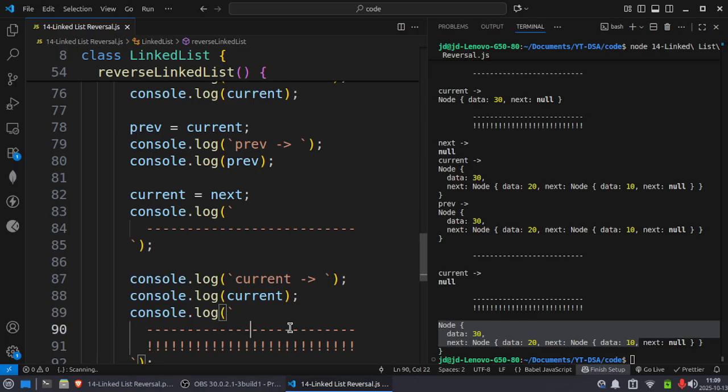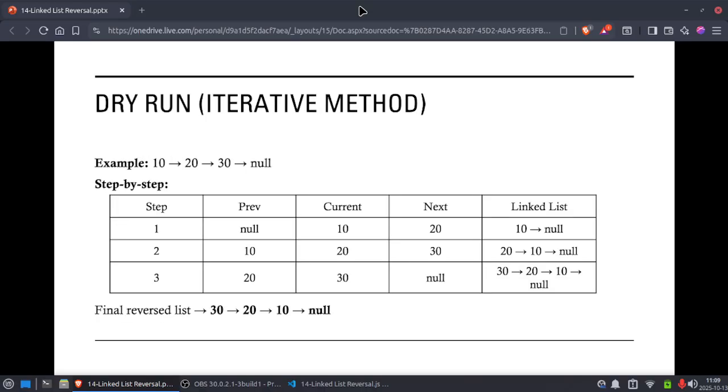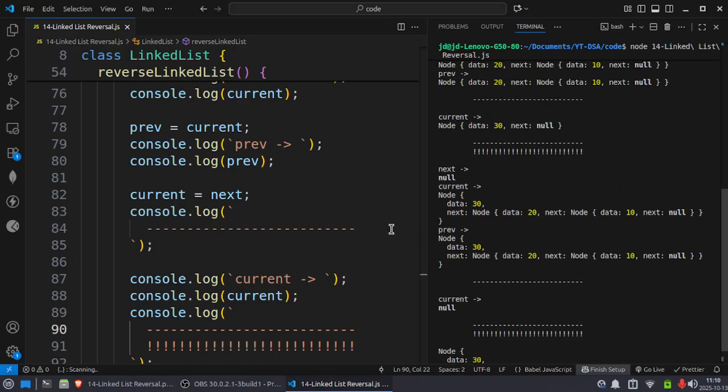So now our reversed list is 30, 20 and 10. This is the code, and I will give it to you in the video description also. I give this in the description, and this is the dry run table. In step 1, previous is null, current data is 10, and next is 20 and 30. After every operation we see 10 pointing to null, 20 pointing to 10 and null, then 30, 20 and 10, and so on.